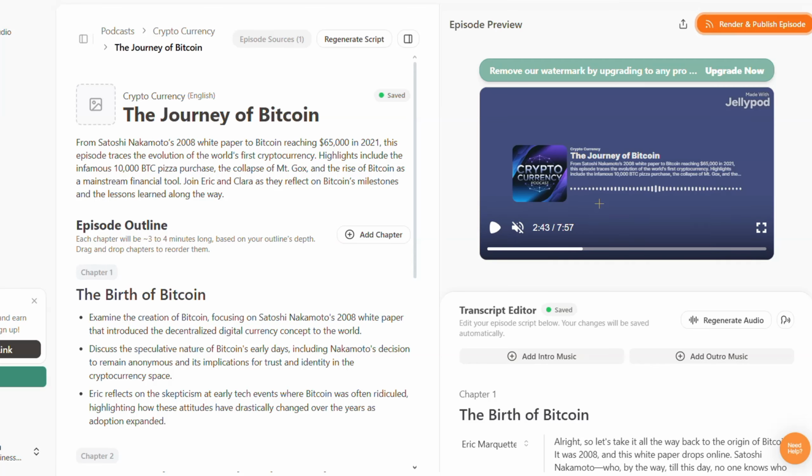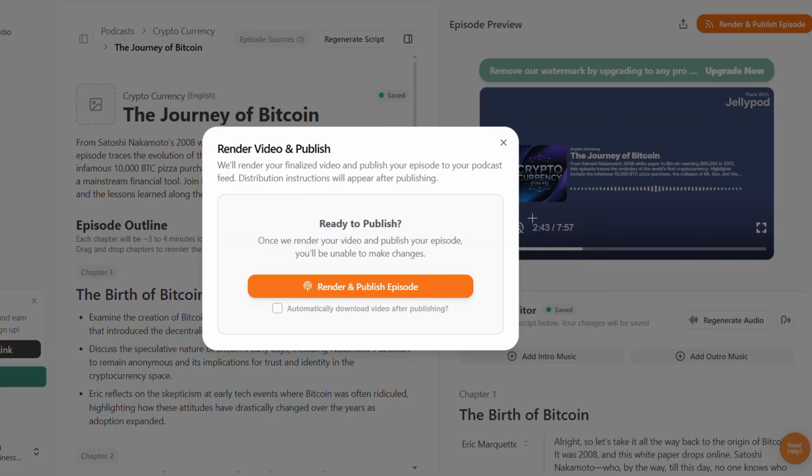And after that, you can render and publish your episode. Just click on render and publish episode and check if you want to automatically load the video after publishing.